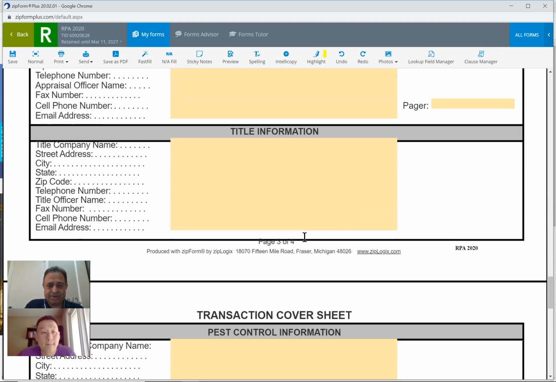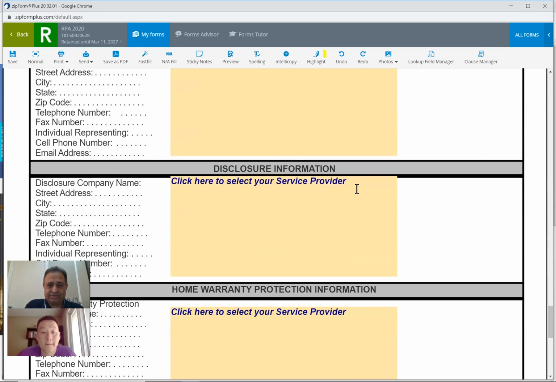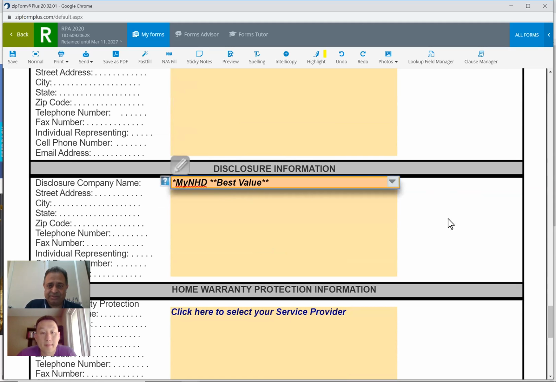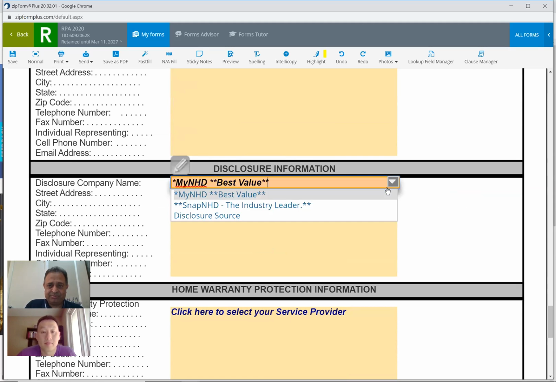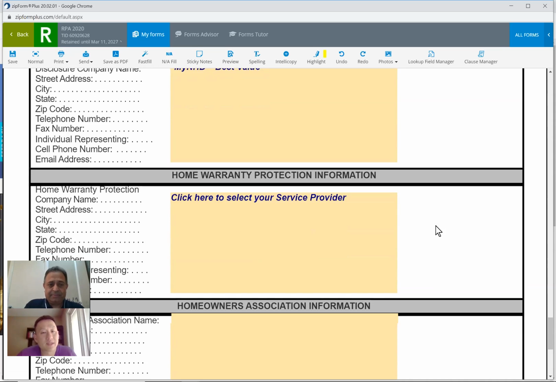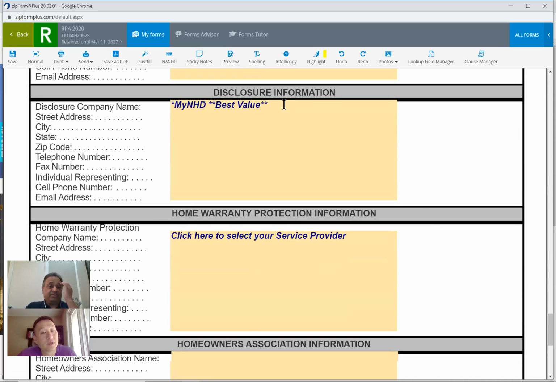Appraisal, you don't have to worry about. Title, you don't have to worry about. Pest control, you don't have to. Disclosure, what I highly recommend is My NHD, Best Value. Some people put Disclosure Source. I don't do that. I do this one. Leave it as is. What does that mean, Best Value? That's the name of the company. My NHD Best Value is a setup they've created. This is a default within ZipForms. So right now, just let it be and apply that. Don't get too confused with it.